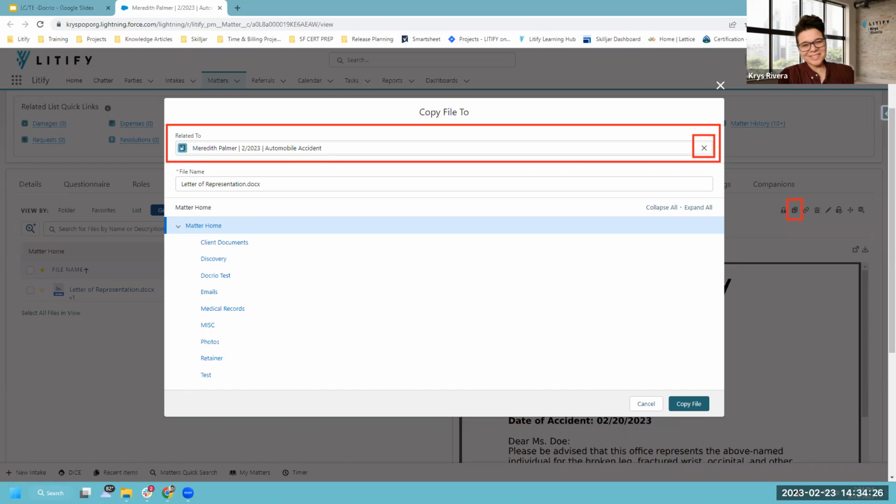I can click on the X here, and I can just search for the other client, the record that I'm looking for. Once I do that, it'll also give me access to their folder structure, so I can make sure that it's going into whatever folder it needs to go into. And again, it's just a copy of the file. Okay.